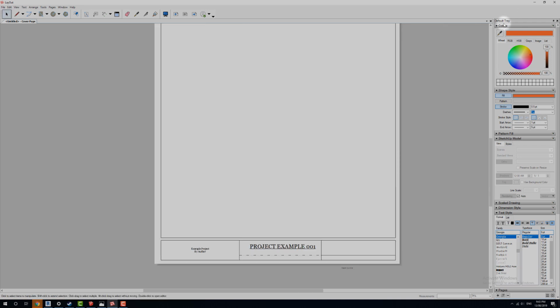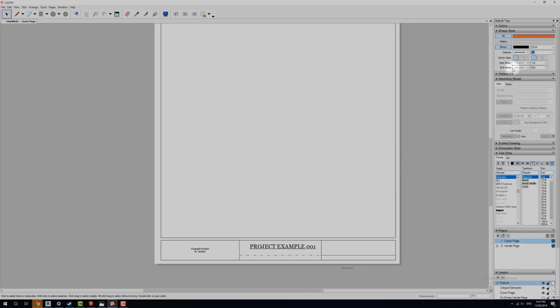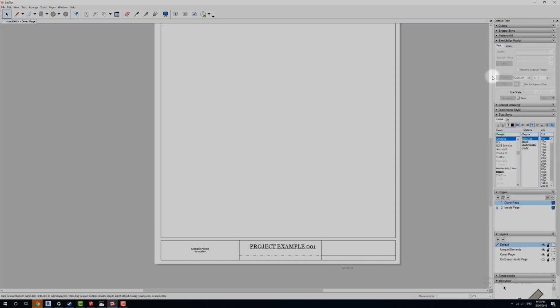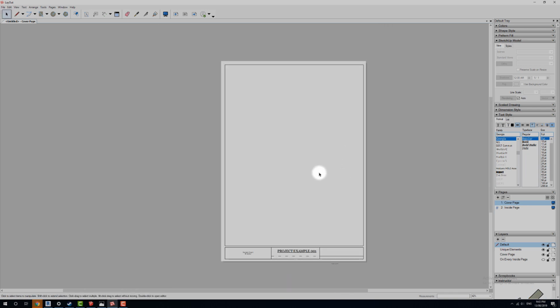We're going to delete that, and we're going to suppress our colors here, and put our fill back to a white, collapse our colors and our shape styles, because obviously we've now been through that. And let's have a quick look at how to import our SketchUp model into our SketchUp layout.